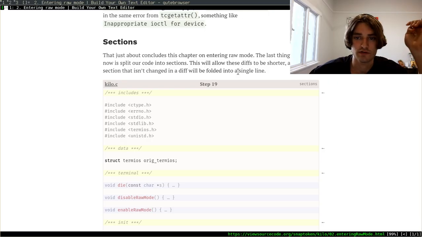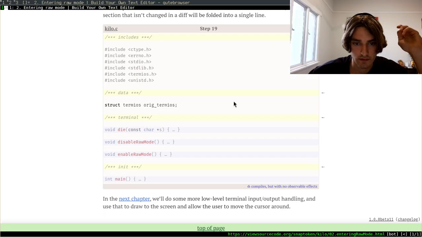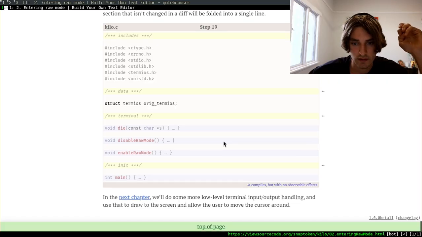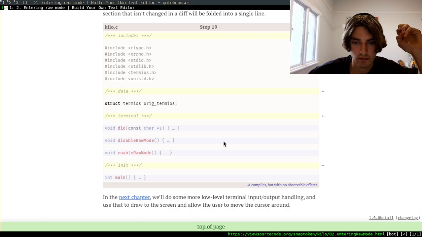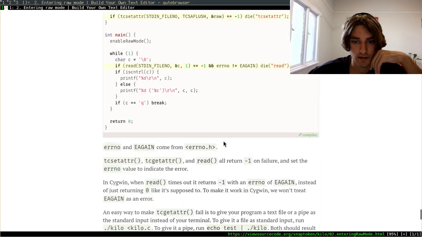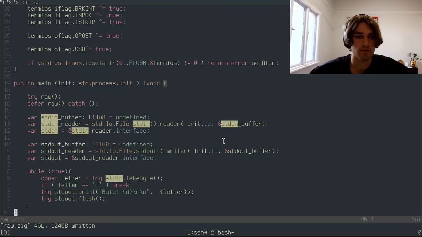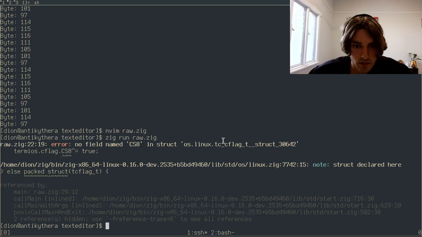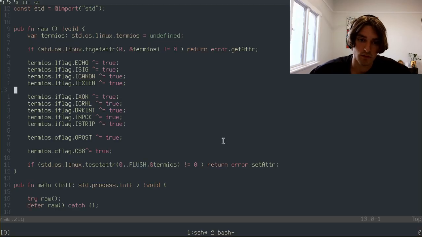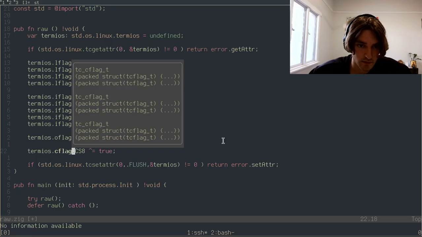Okay, complete this chapter. The last thing we'll do now is split our code into sections. I think I'm good. So if I run this now, zig run raw.zig. Oh, no field named CS8 in struct. Wow. Maybe it's because of that? No, it's not.